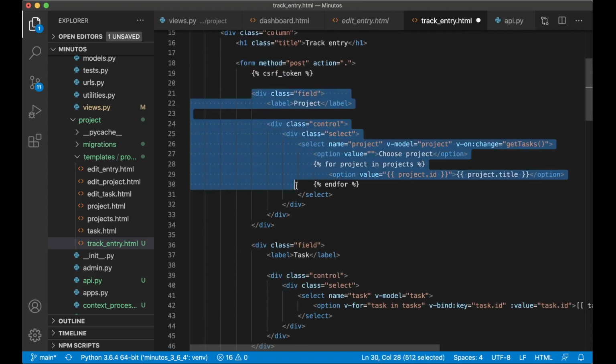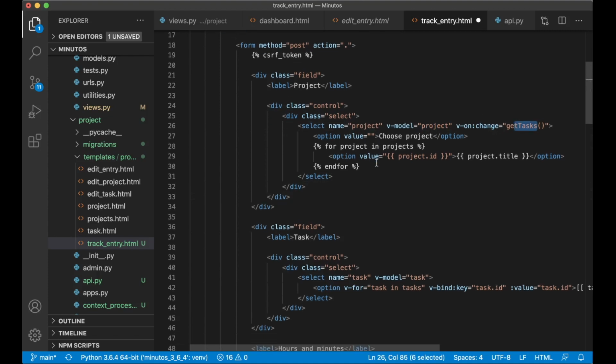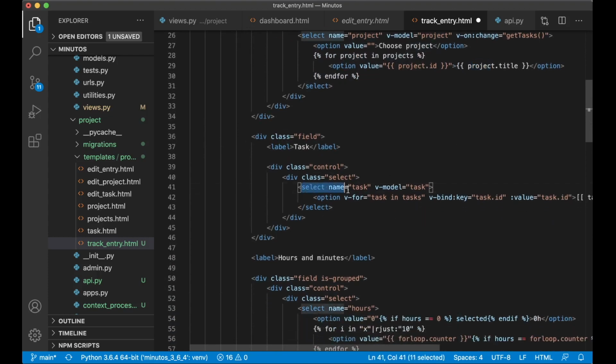Here we have a field where we can select which project we are going to use. So when we select a new project, we call a function called getTasks. So we get all of the tasks connected to this project. Here we say option value empty, so we need to select a project before we can continue. And here we loop through the projects and just set the ID and show the title. And down here we use Vue.js to loop through all of the tasks we get when we have chosen a project.